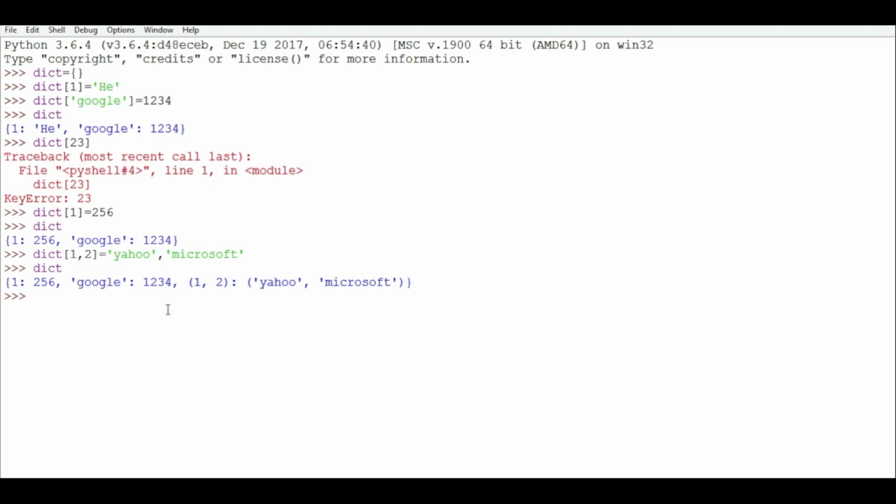So now suppose you want to delete, how do you delete in a dictionary? Now you have to specify the index 1 comma 2. And now when you see, the pair of values are deleted over here. So this is how it works.